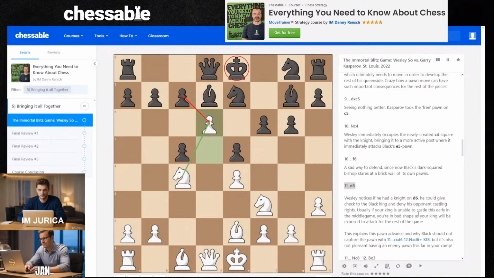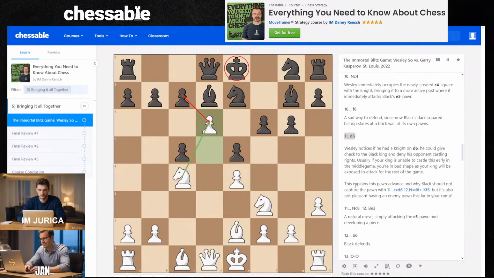Usually, if your king is unable to castle this early in the middle game, you're in bad shape, as your king will be exposed to attack for the rest of the game. This explains this pawn advance and why black should not capture the pawn with 11 c takes d6, knight takes d6, and now king f8, denying the castling rights. But it's also not pleasant having an enemy pawn this far in your camp. Look at this, far in black's camp.